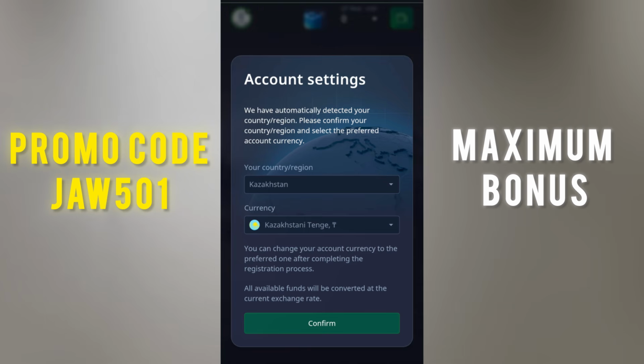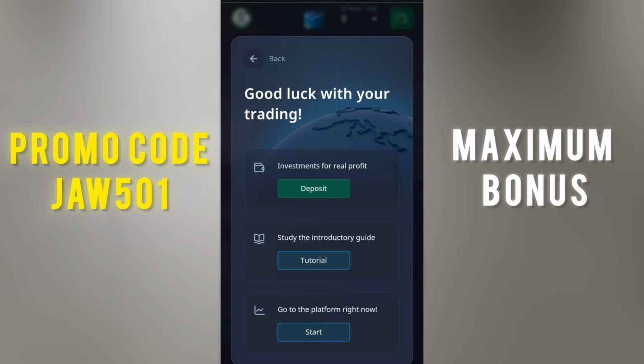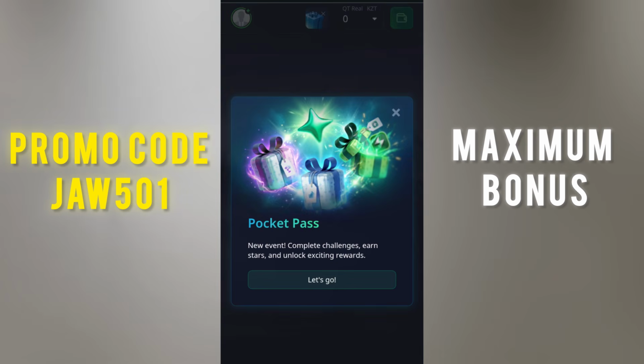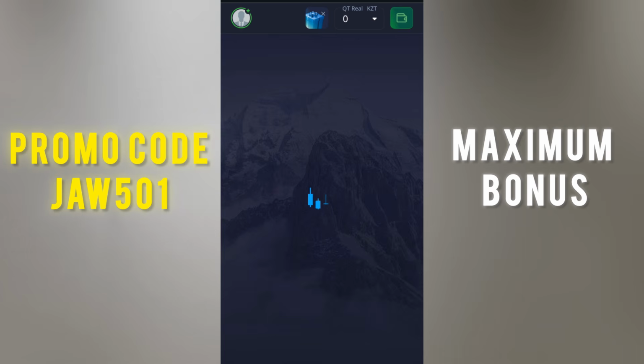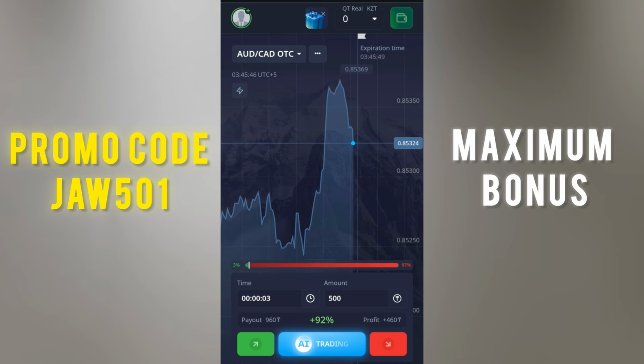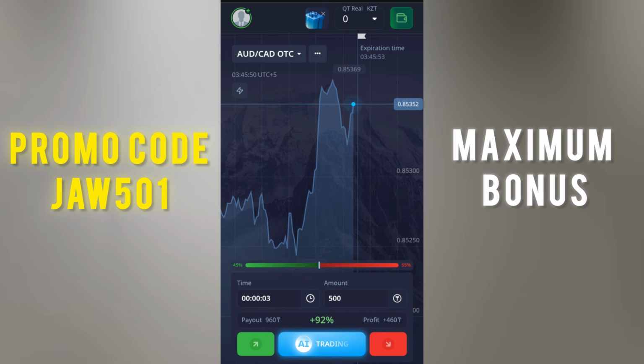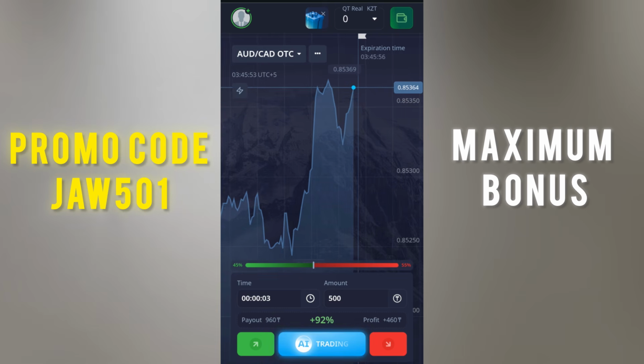Right now you can choose your region and your value to confirm. For example, start it and skip. We are live. You can create multiple accounts and receive double your deposit each time.